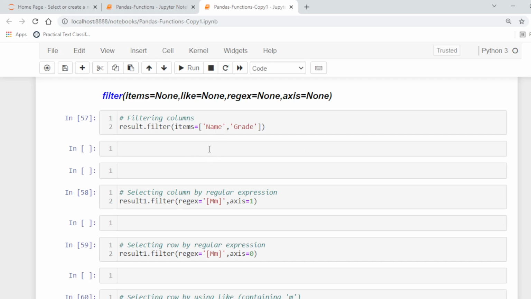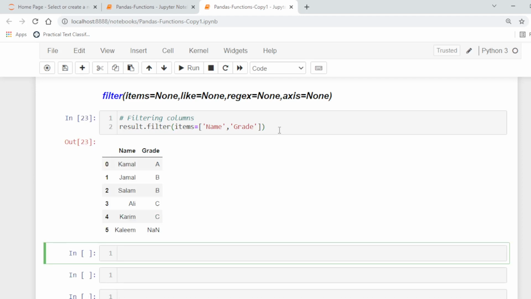The filter function is used to subset rows or columns of a data frame according to the specified index label. This method does not filter the data frame on its contents but applies to the label of the index. So in this case we want to keep only the name and grade columns. So after running we will get this name and grade.